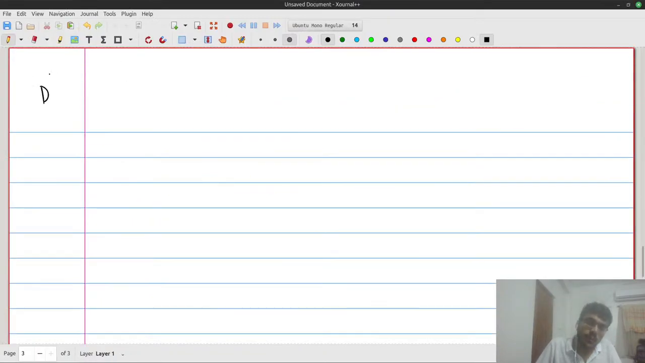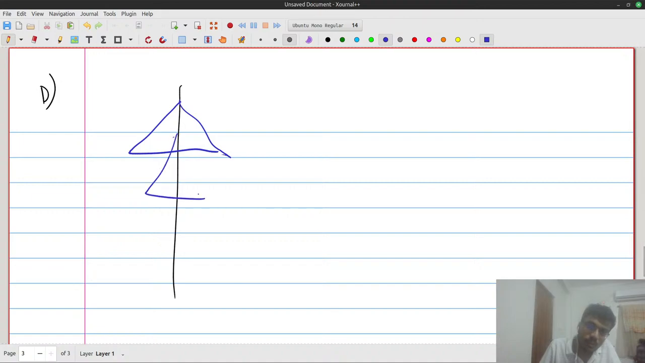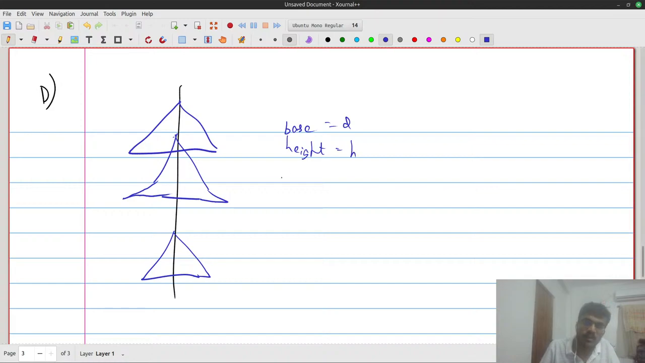Okay, so for problem D, it was a Christmas tree problem. So we had a bunch of Christmas trees, something like this. We had one more tree like this, let's say. We had one more tree like this. All the trees are the same shape. My drawing skills aren't that good, so it doesn't look the same shape, but all of them are. So they have some base D, and they have some height H. And also we have to note their positions.